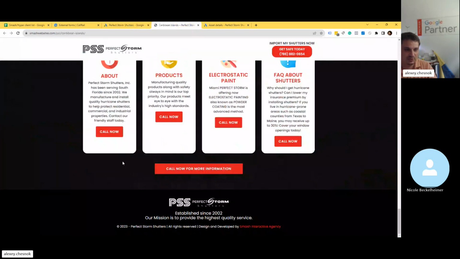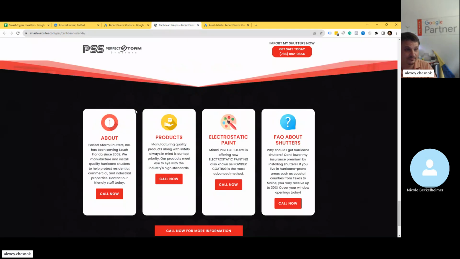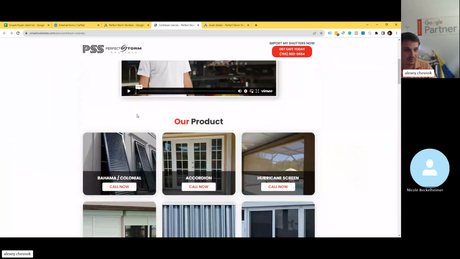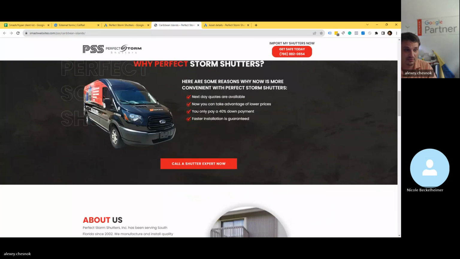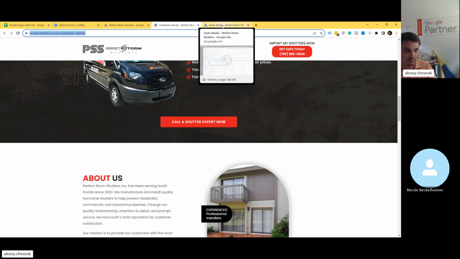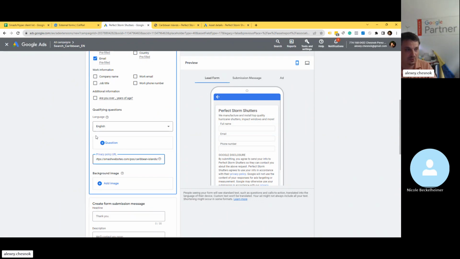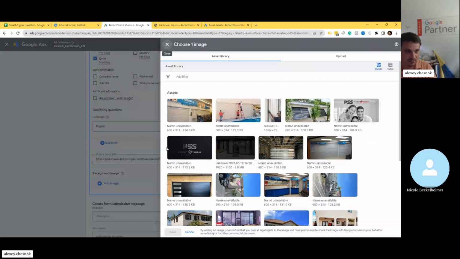That's what I'm trying to push, and that we have it for everyone, right? So that's the purpose of this column here, privacy policy. We don't have it for this client. But Google at this point ignores it. So they don't check the privacy policy right now manually. They might start checking it soon, and then all the lead forms that we created will be disapproved. But at this point, they don't. So we just link to the landing page and keep going.